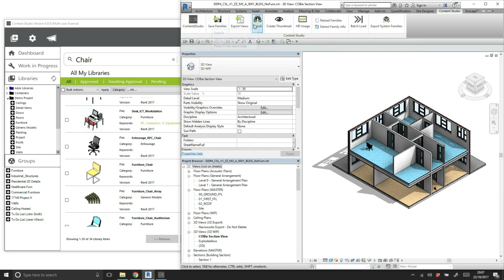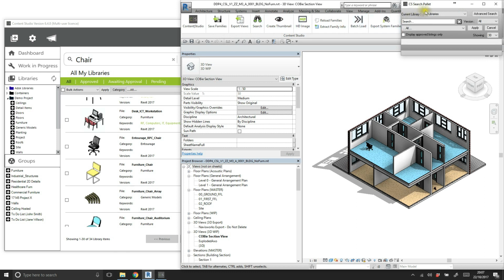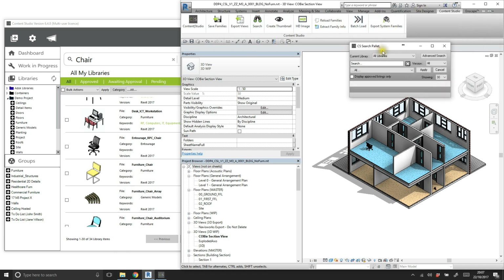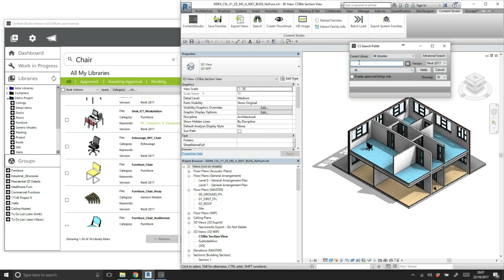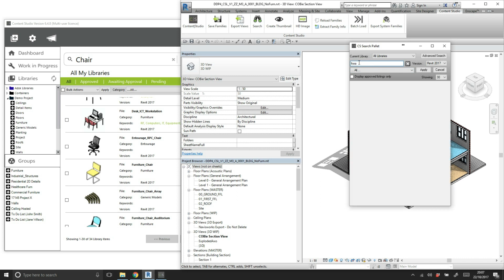We can also perform a similar process within Revit using the search palette. Here we can set the filter to a particular version, search all libraries or a particular library, and we can filter by category. In this example, we'll repeat the quick search, this time searching for a table.